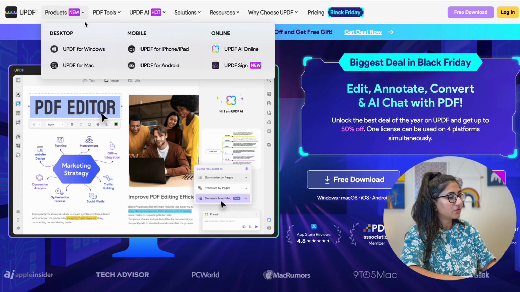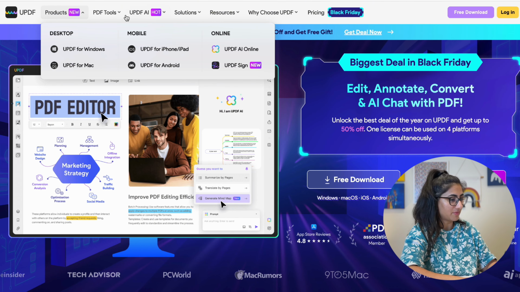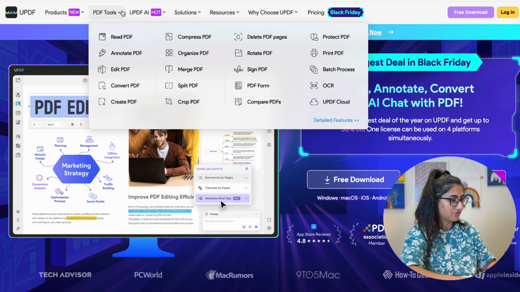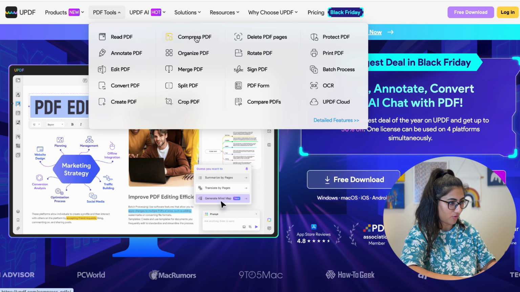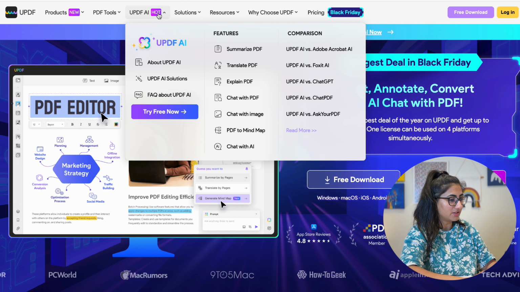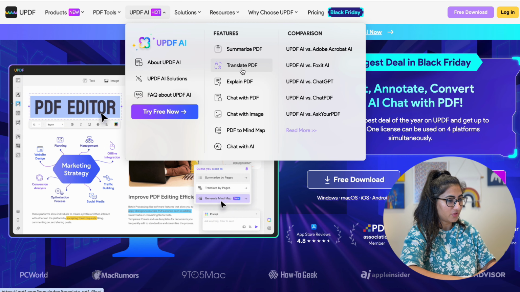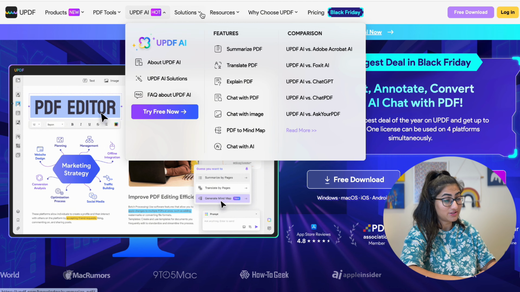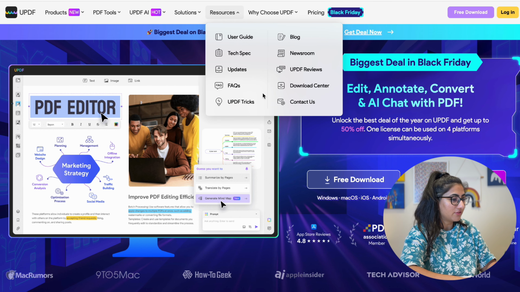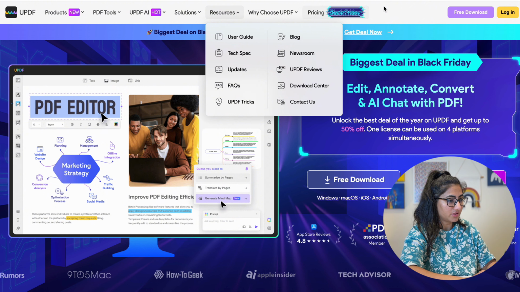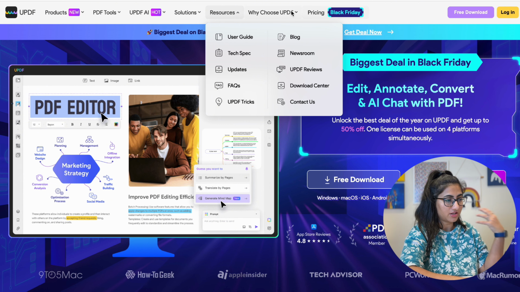All right, let me show you hands-on as many features as I can in this one video and how to actually get started with UPDF. You will go to updf.com and you will land on this website. Then here's the fun part, the PDF tools: read, annotate, edit, convert, create, and so many more. Then you have the AI option here, which includes summarizing and translating into other languages. And then we have resources where you can find a lot of other information and user guides.